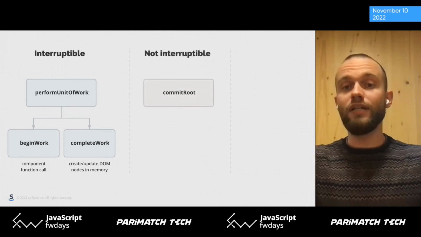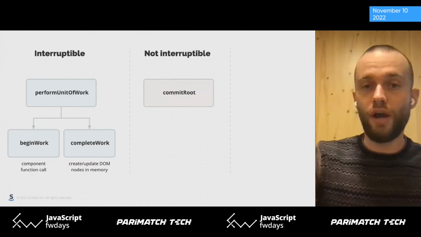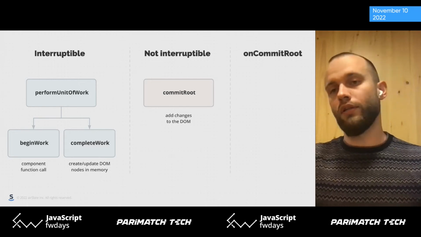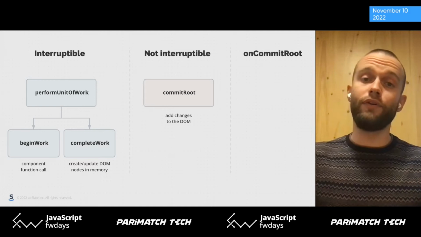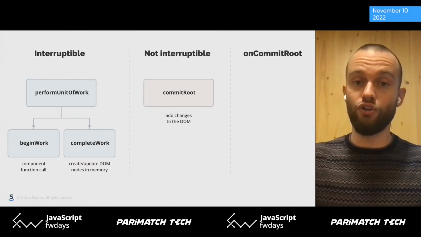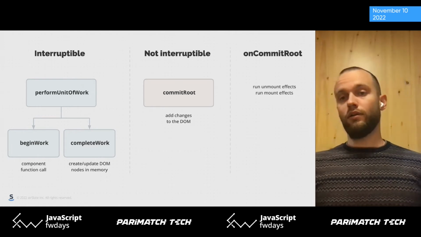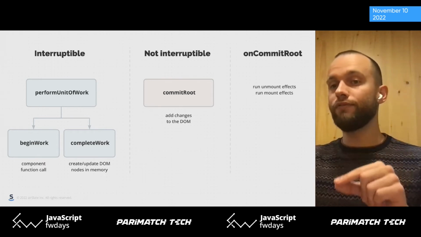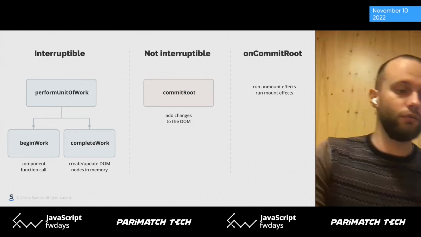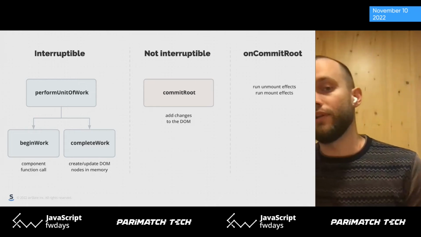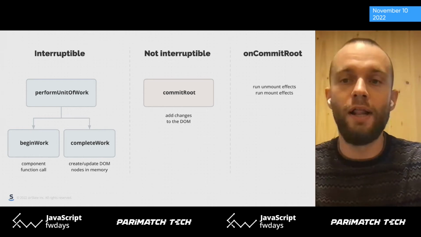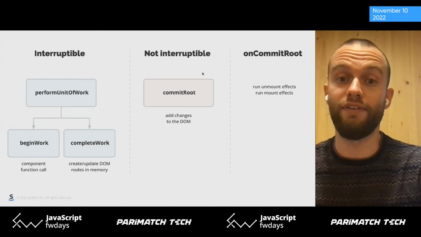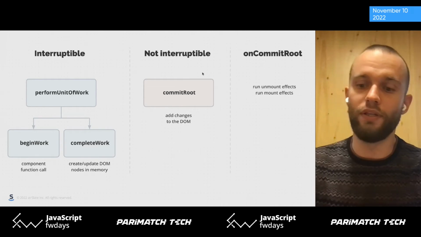Next is a non-interruptible phase: commitRoot. After the reconciliation is finished, React commits the root and adds changes to the DOM. And the commitRoot hook is a callback that fires after React commits changes to the DOM. In this phase, React runs unmount effects and mount effects, etc. In order, React first runs unmount effects for nodes and components that were unmounted, and after that runs mount effects. And by the way, for example, layout effect is called not in this commitRoot phase, but in this phase. That's just one interesting difference between these effects.